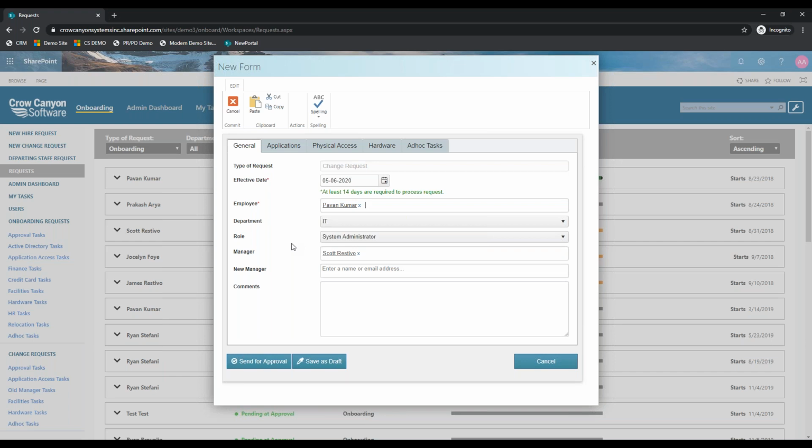So onboarding is very task dependent upon that role. Change request is going to be dependent upon the user, right? What did we onboard Pavan as? Where does he sit within the system? And it's going to give you that information here.